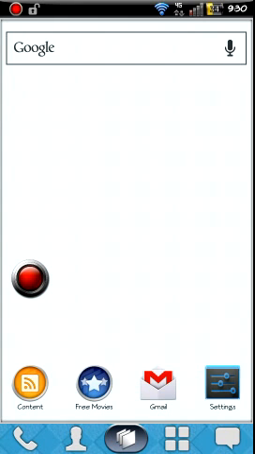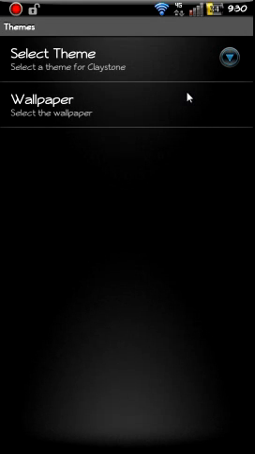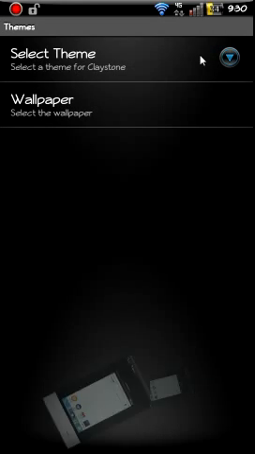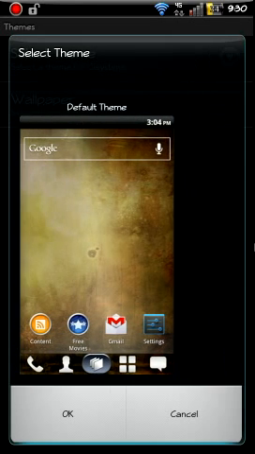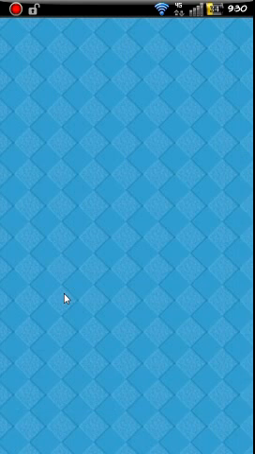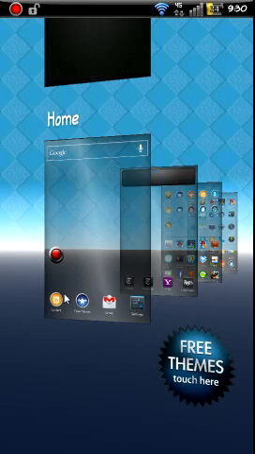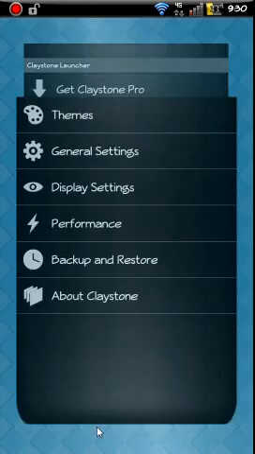Show you some settings in here, preferences. You got themes. That right there was like a Windows theme, I think. Let's see here. Yeah, windowed theme. So we'll go back to default, and I'll set this for you really quick. Alright. There we go. Now we're back to default. That's your default theme there. So, pretty cool. You got themes on there. You can do different themes.